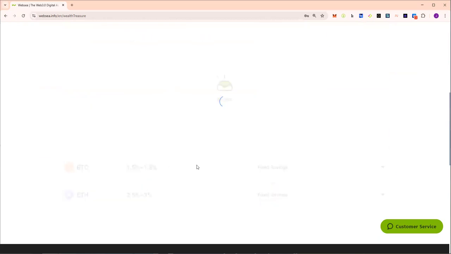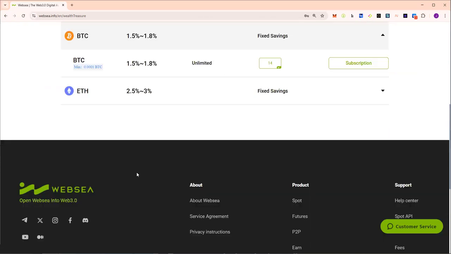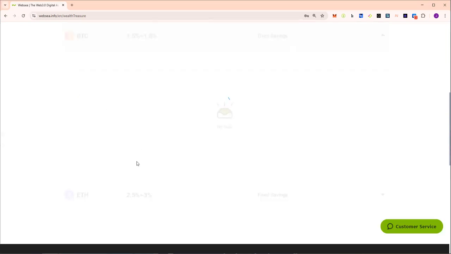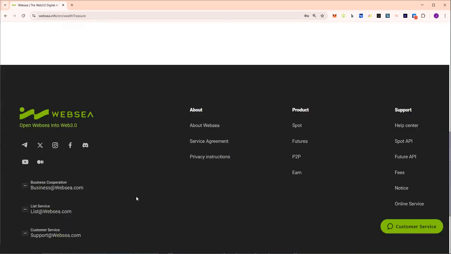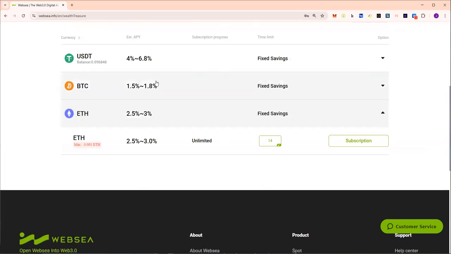All right, so for BTC, it increased. You have up to 1.5 for the fixed service, which is the fixed earning. So you get a minimum of 1.5 and a maximum of 1.8 on your APYs. Then your ETH, likewise, has a maximum of 3% and a minimum of 2.5%.